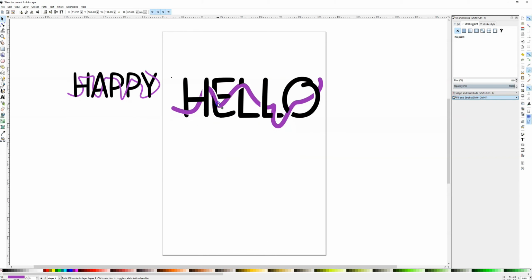And there you go. That's how you are able to create the look of something flowing in and out of a word here within the Inkscape software.